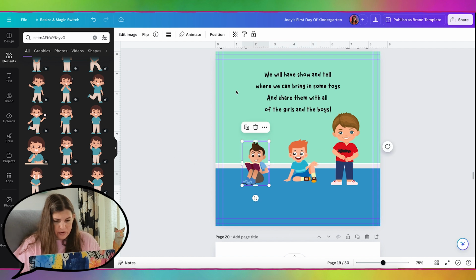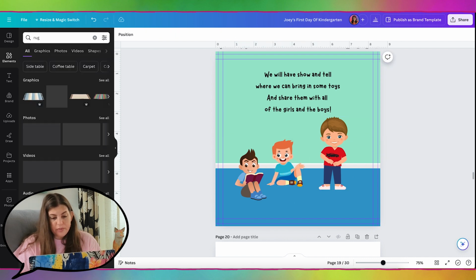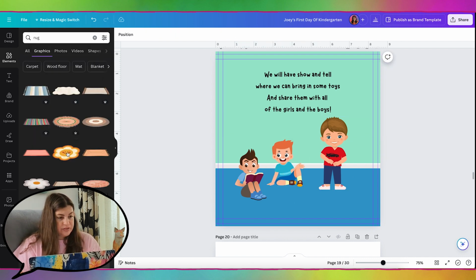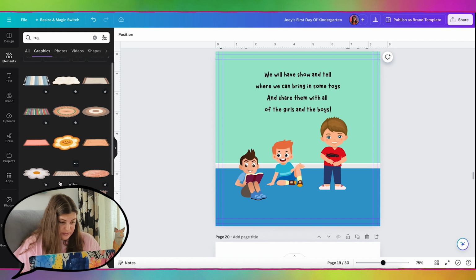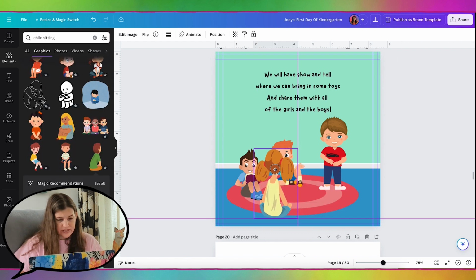We probably want most of them to be kind of sideways, though, because they're going to be looking at him. Oh, maybe we can have them on a cute rug, too. I love a cute rug. And let's add some girls in here, too. This one's good because it's from the back.